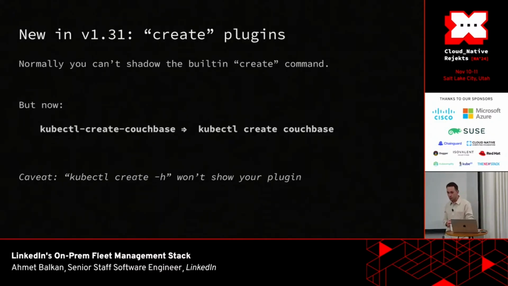There's practically nothing else you need to know about the plugin machinery to develop one or use one. Now, Kubernetes 1.31, which just released, introduced a new type of plugin system called create plugins. For a really long time, a lot of developers and vendors have been creating their own plugins. For example, you have a Postgres operator, and you distribute a Postgres CLI just so that people can have a create command. Now you can flip that: instead of Postgres create, you can do create Postgres. As a result, you can now create plugins that are prefixed with create dash.